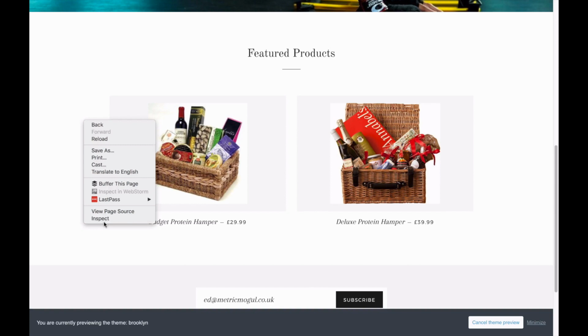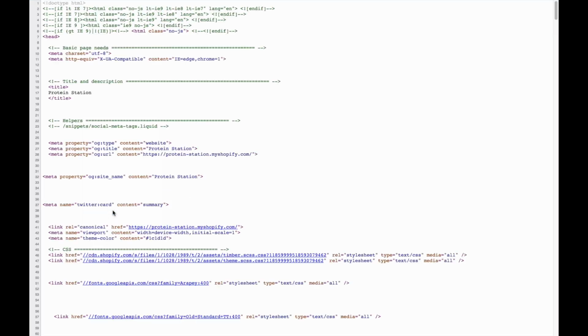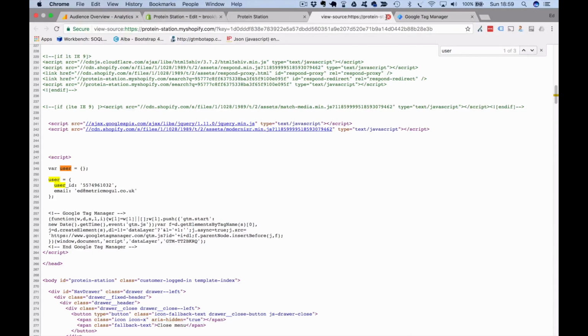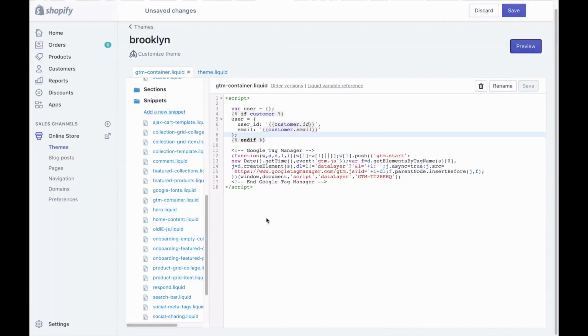Let's open up the page source, and we can now see there is our code, and you can see that the values have been replaced with the correct values. So we now have the correct user ID and the correct email. Anyone who logs in, all our customers, these will vary depending on the customer, and we can now pick this information up in Google Tag Manager. Well, there's actually one more step we need to do before we can get to Google Tag Manager, but I'm going to do that right now.